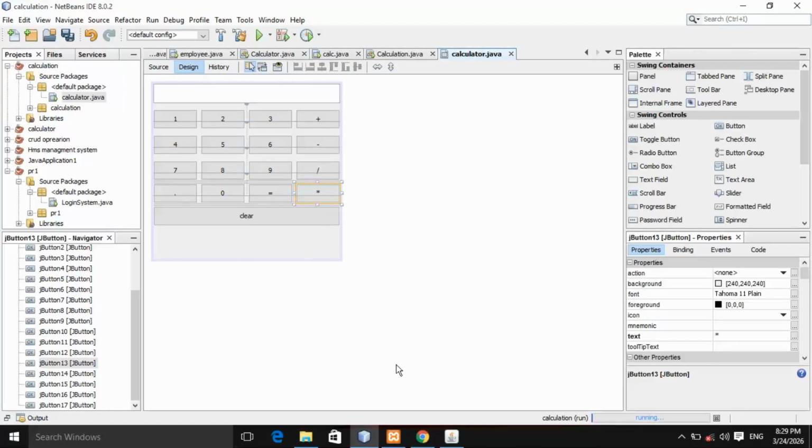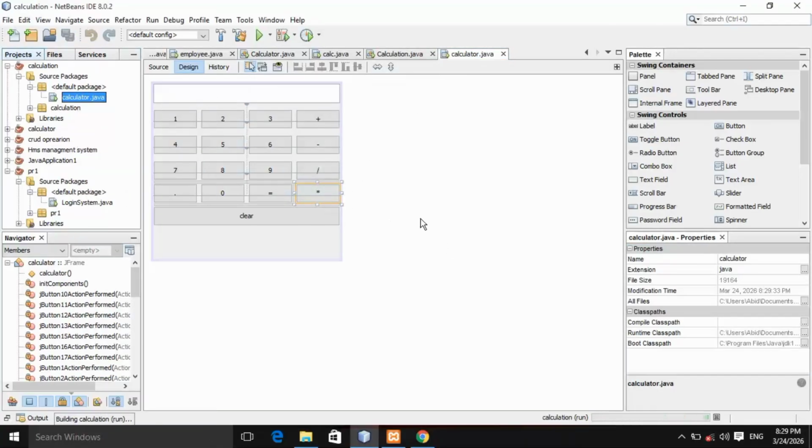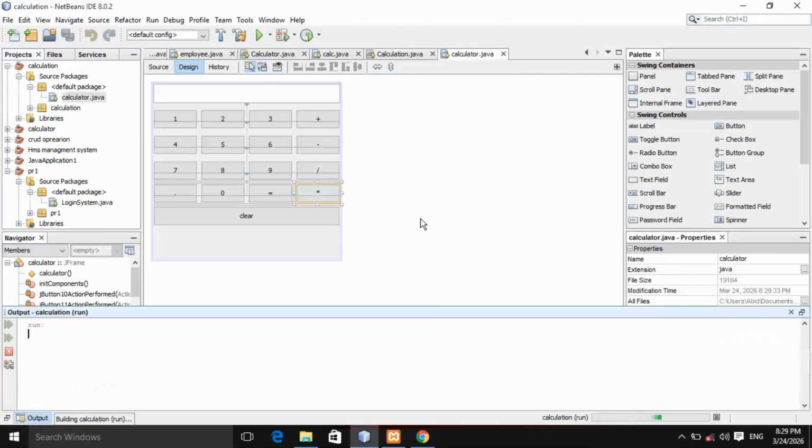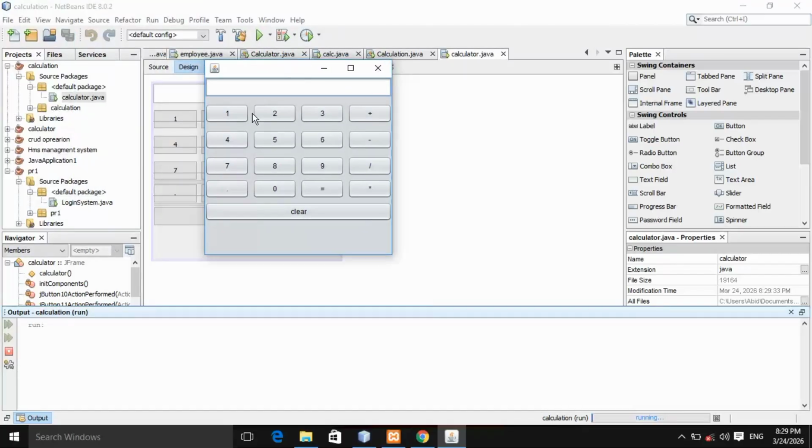Go to design. So I want to run the file. Okay, project will run. For example 12 multiplied by 8, click on clear. Okay, 89 divided by 4 equal to this one. So now I want to code for the equal button.